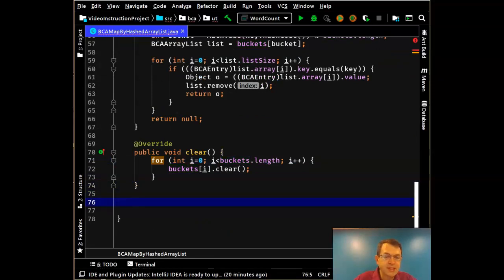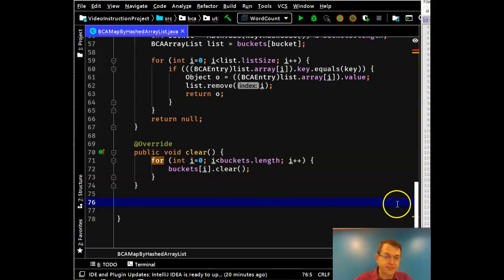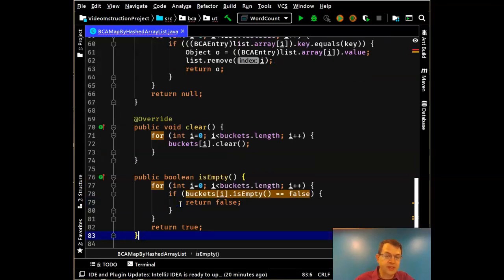Now isEmpty is kind of an interesting one. We're empty if all the array lists are empty. So we need to go through all the array lists and check if they're empty. If every single one is empty, then we're empty. If any of them is not empty, then we're not empty. So here goes. Here's isEmpty.